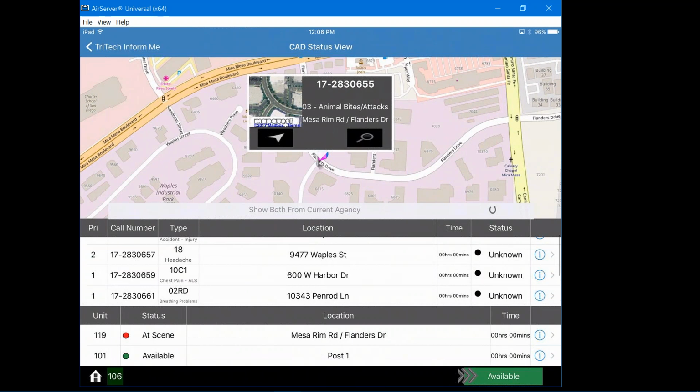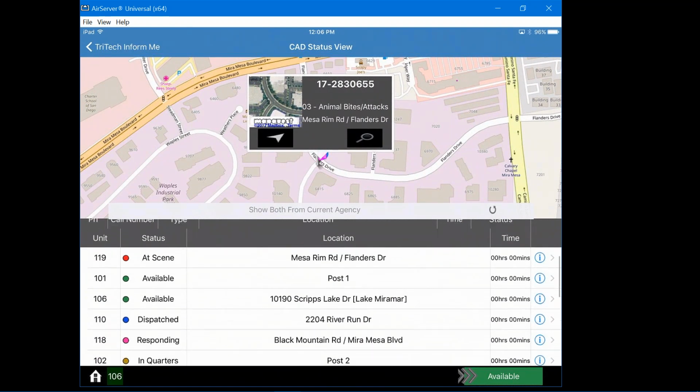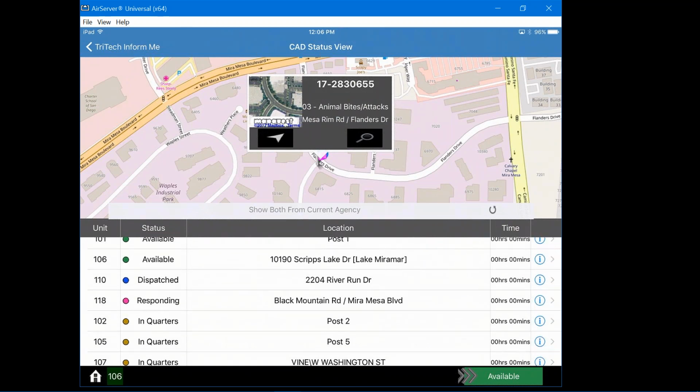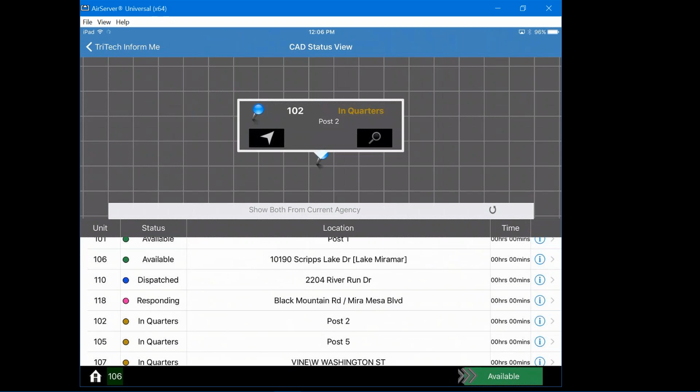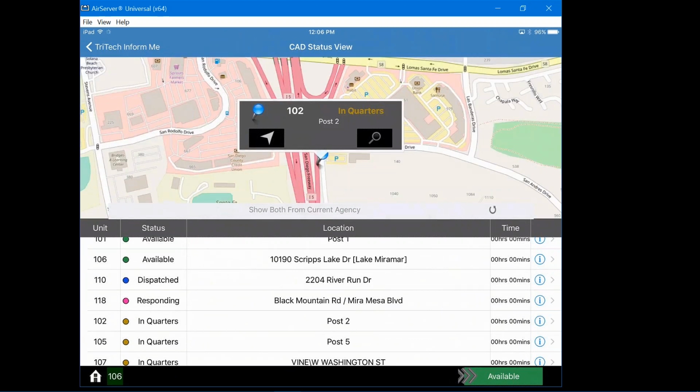Now, also on the bottom half of this screen, I can see all of my units that are currently logged in, what their status is, and where they're at. Again, that eye on the right-hand side is going to take me to that location. And again, I can get driving directions to that location from here.